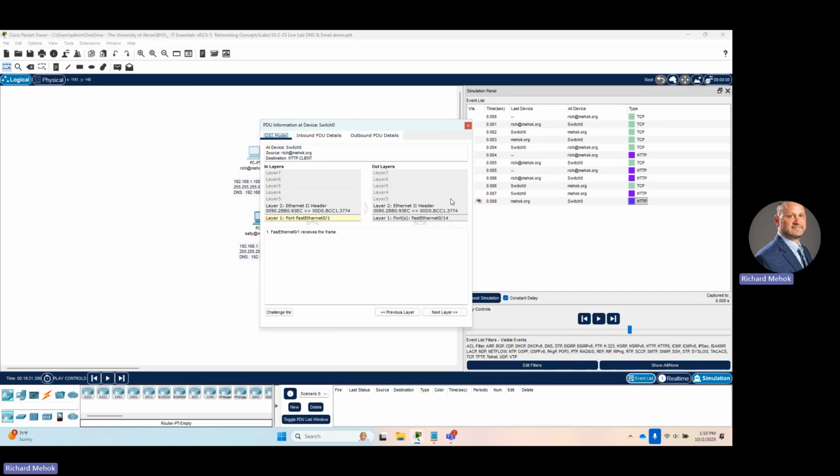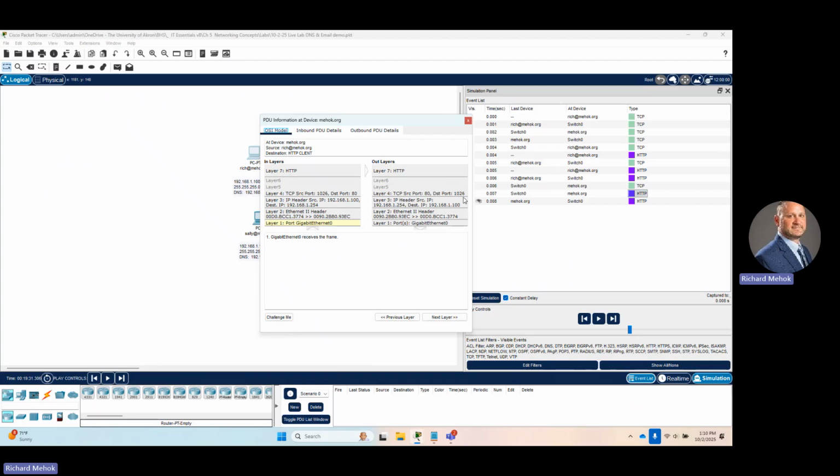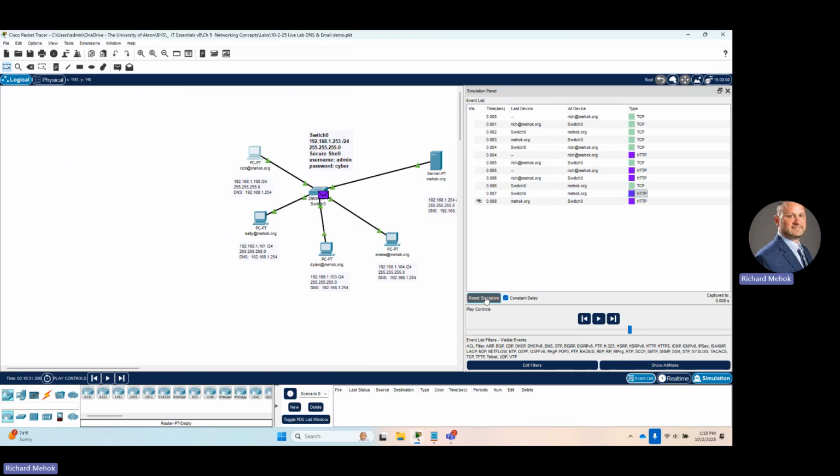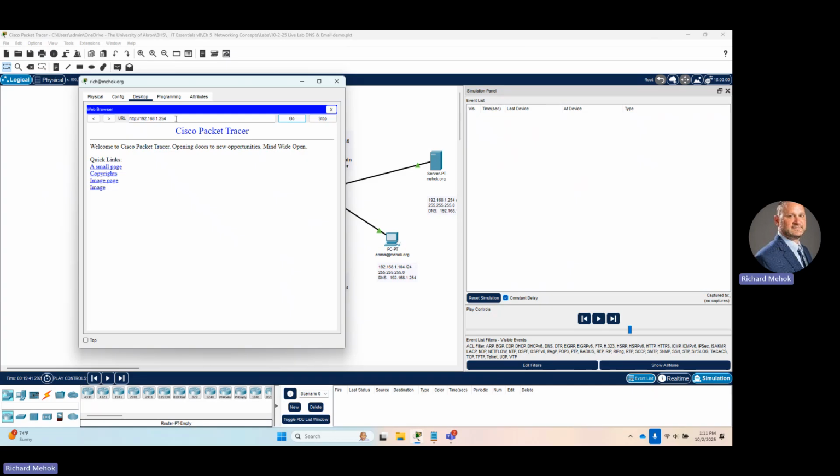Nothing should change. Now we're at a switch, so I won't see the port number. Once again, I get to see the port number here, port 80, HTTP. All right, reset. Now we're going to put in a domain name this time. So mihawk.org. Now mihawk.org has an IP address behind it, and the server is the only one that knows.